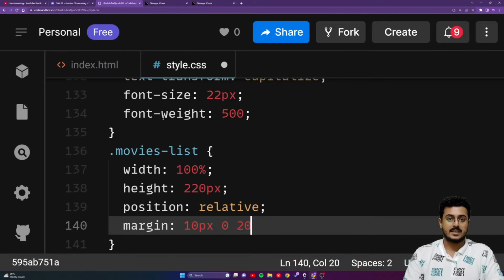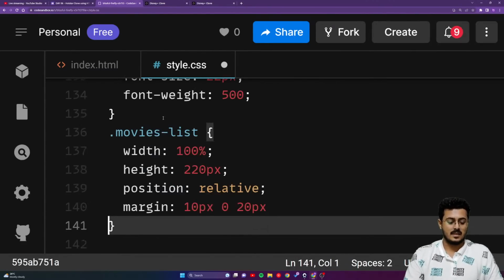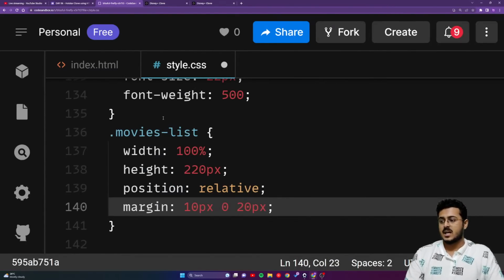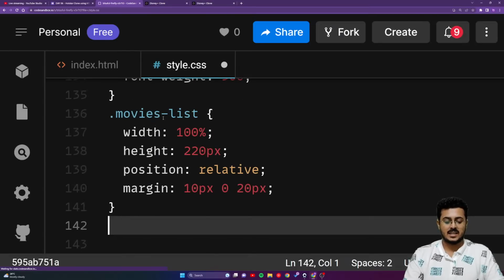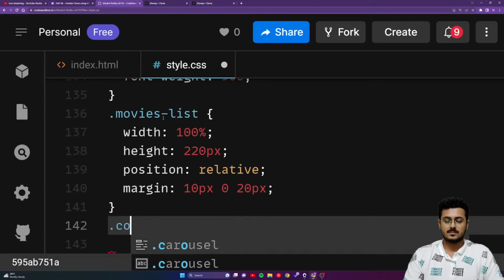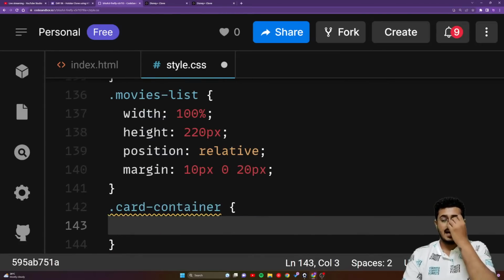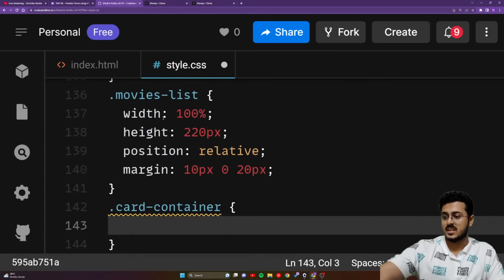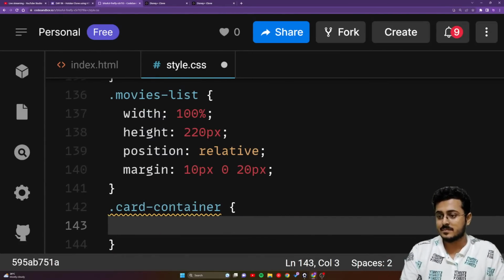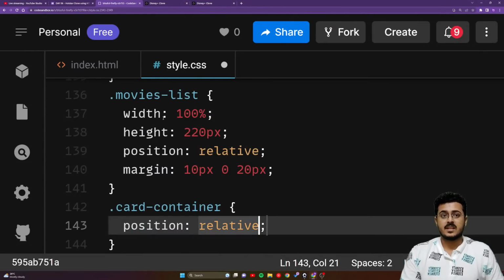and 20 pixels itself. That will be the margin right away here, guys. Then the next part is the card container. So dot card 20 container, and we'll put that as our position as relative. Position, we'll put it up as relative, guys.